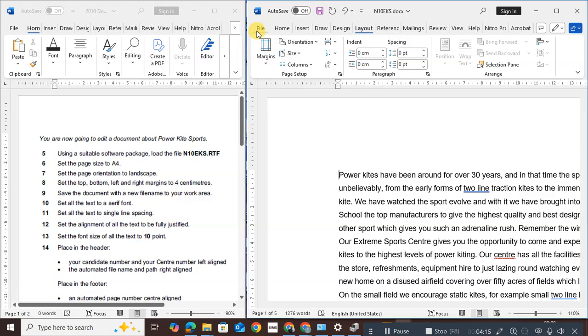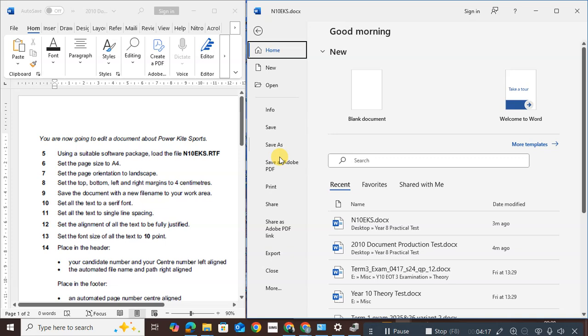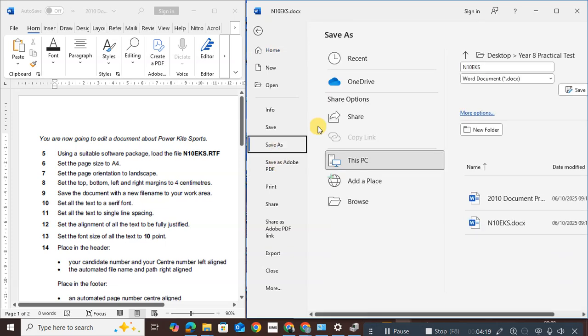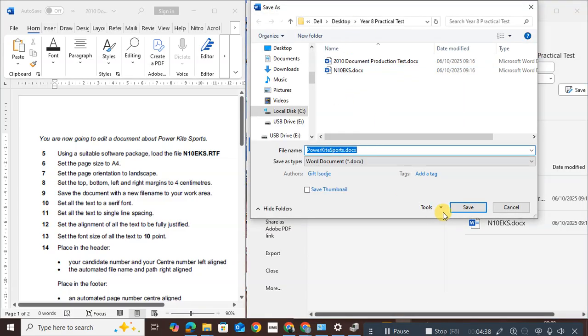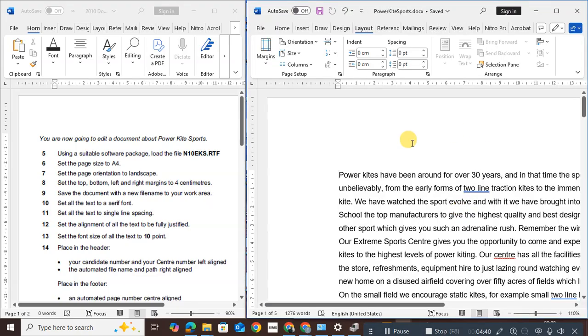Now it says save the document with a new file name to your work area folder. So I'm just going to come here and say save as. So they didn't give us a proper file name, so I'm just going to call this Power Kite Sports. Okay. Again, check to make sure you're in your work area folder. So I'm there. I'll click on save, and then that is done.